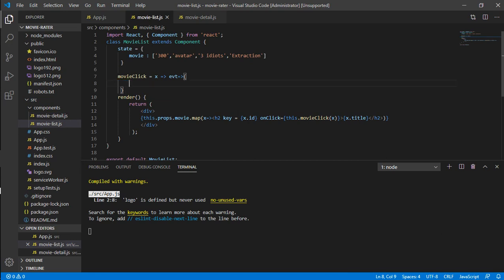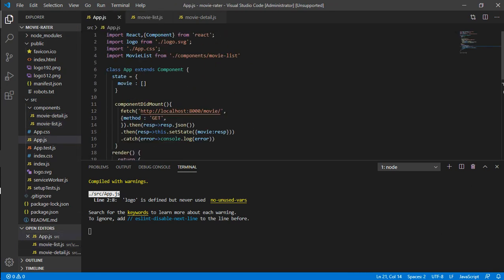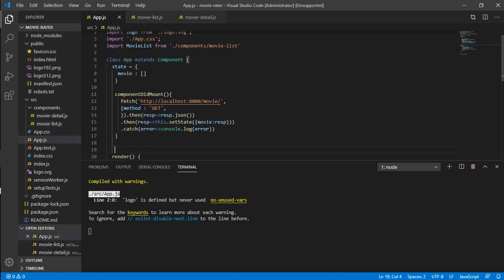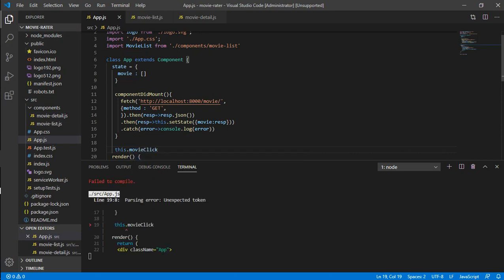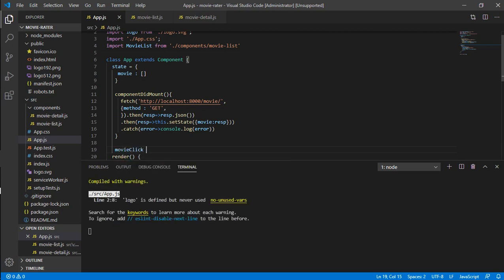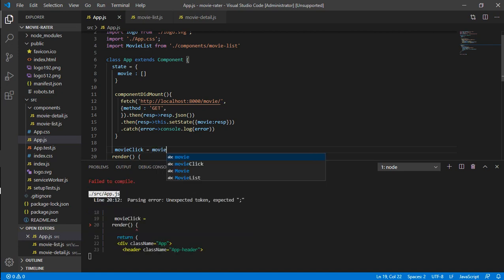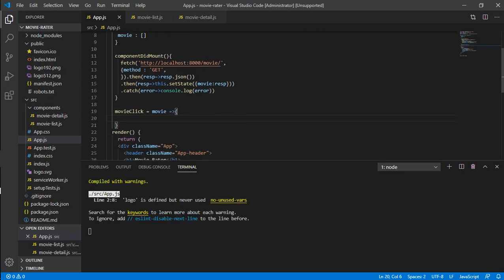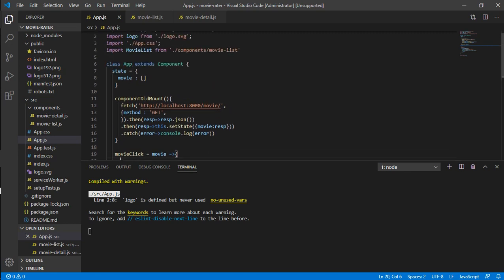So in this case, why not just make a new function over here and name this function this dot movie click. And as I told, we need to maintain an arrow function for this. Movie click, we will have some data. So movie, and there is no event or anything over here. And in this we will have the movie click. We can do anything over here because this will have access to the state.